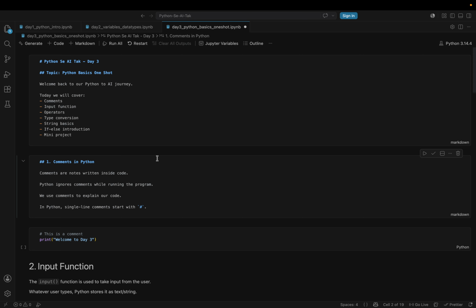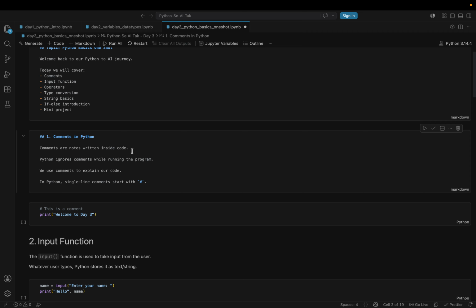So the first topic is comments. Comments are like small notes inside our code. Python does not run comments, it simply ignores them. We write comments so that our code becomes easy to understand. For example, if we come back after many days, comments help us remember what the code is doing. In Python, comments start with the hashtag symbol.